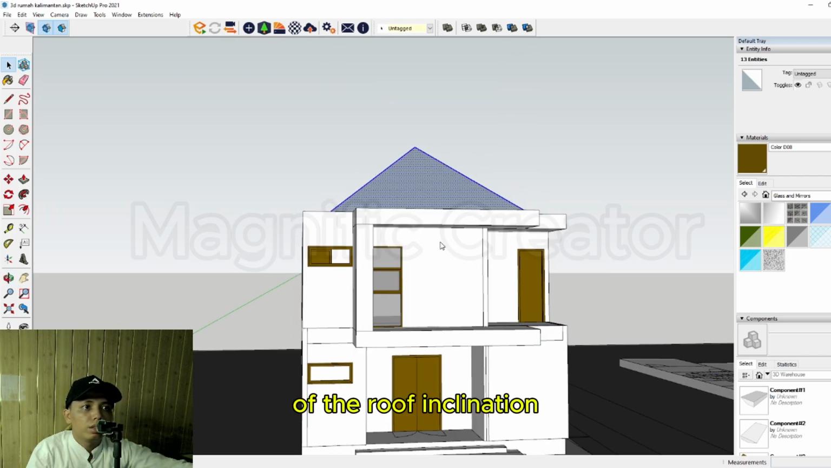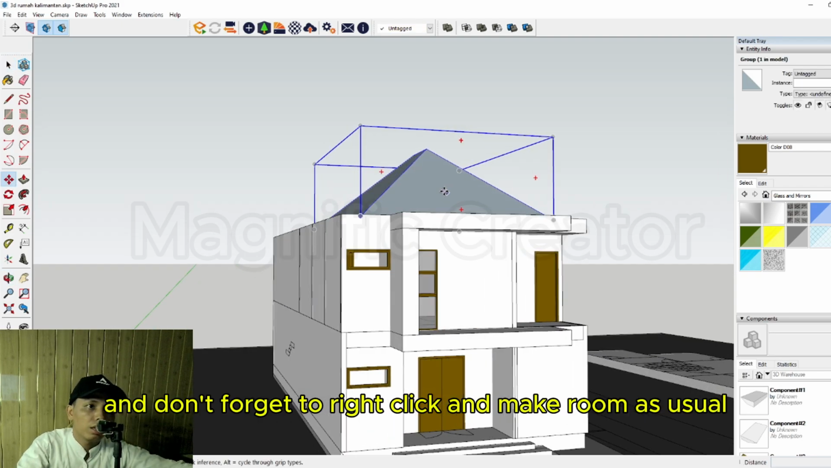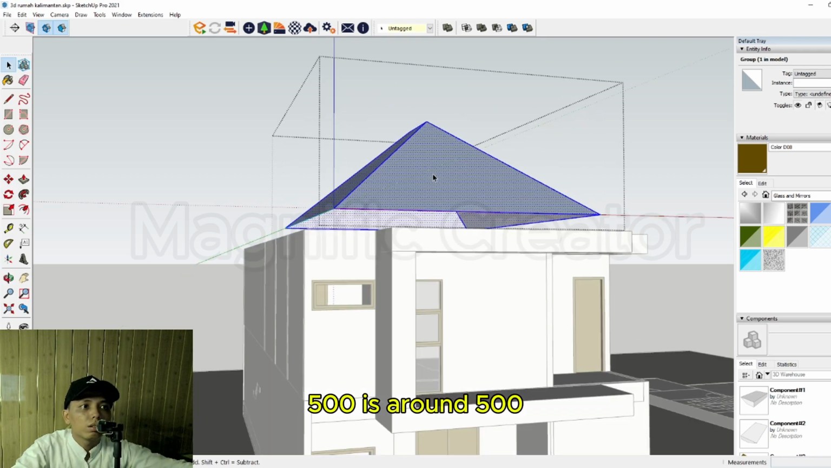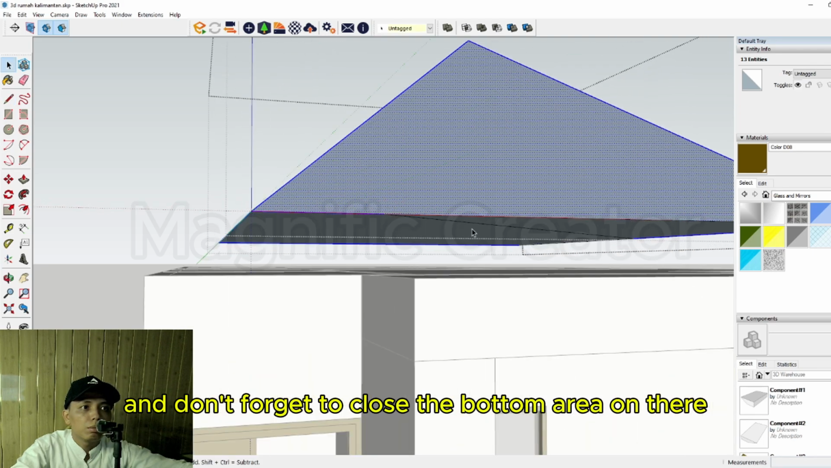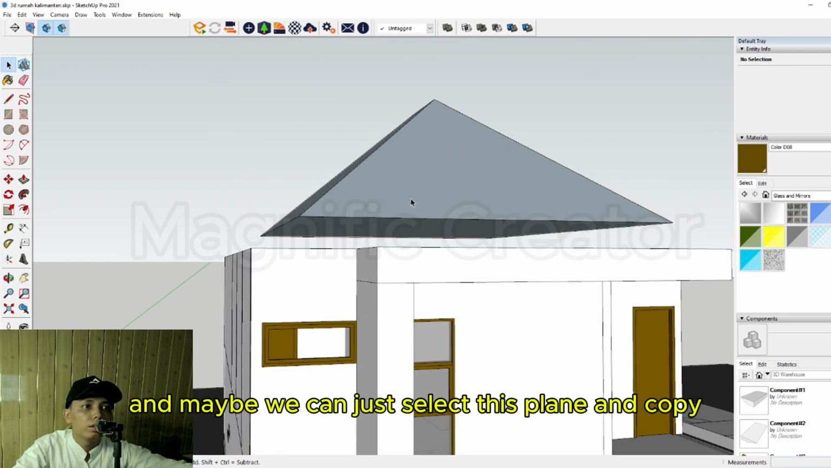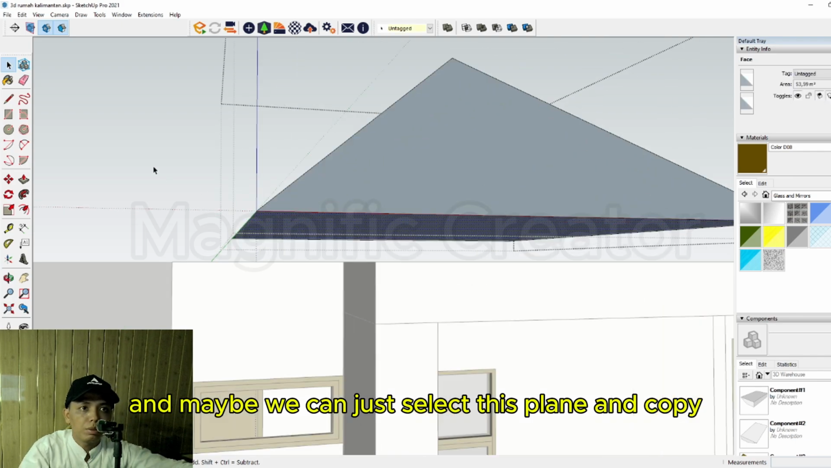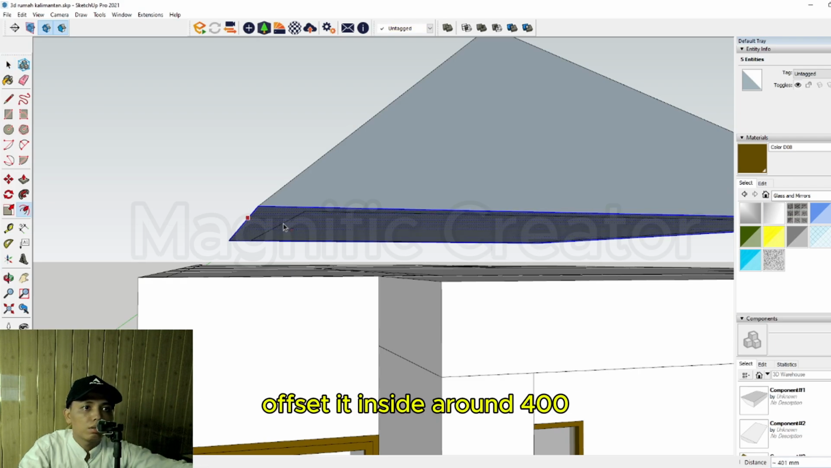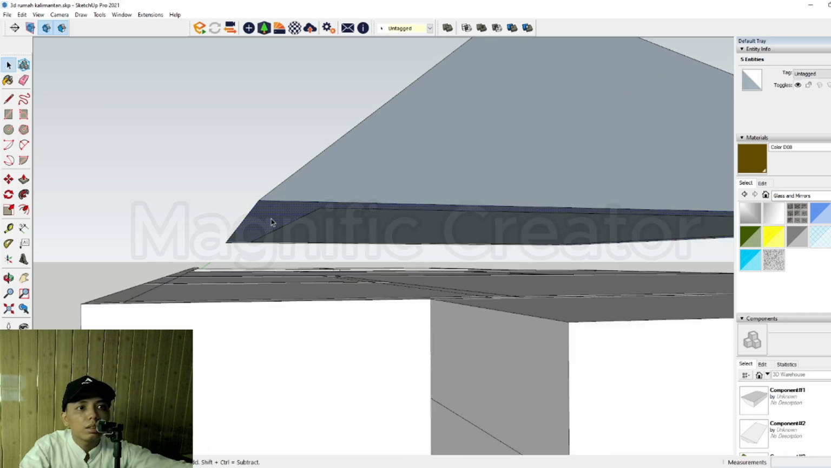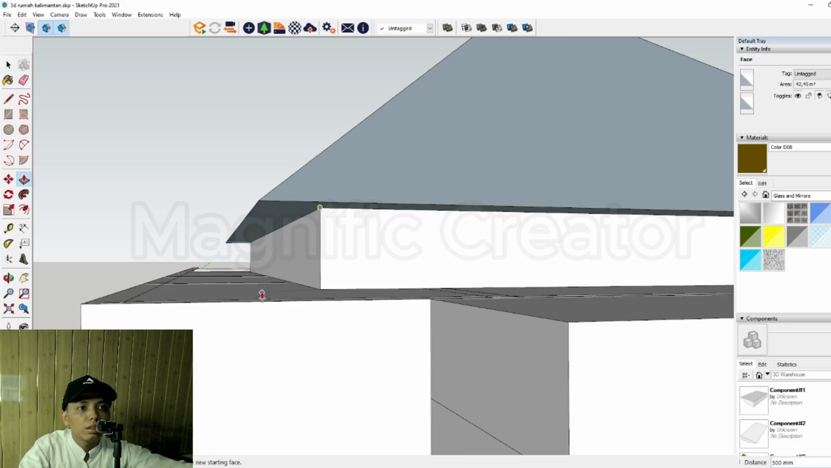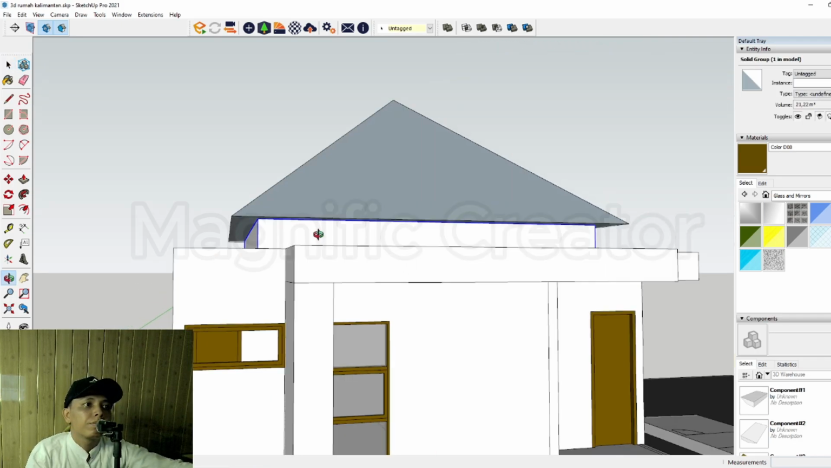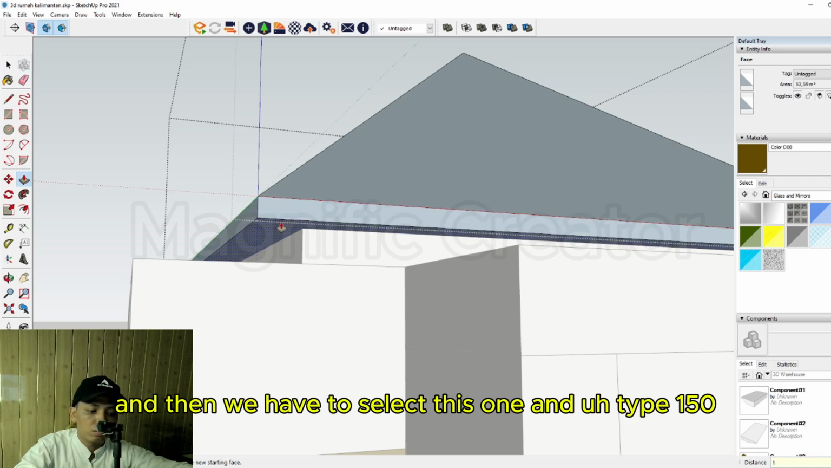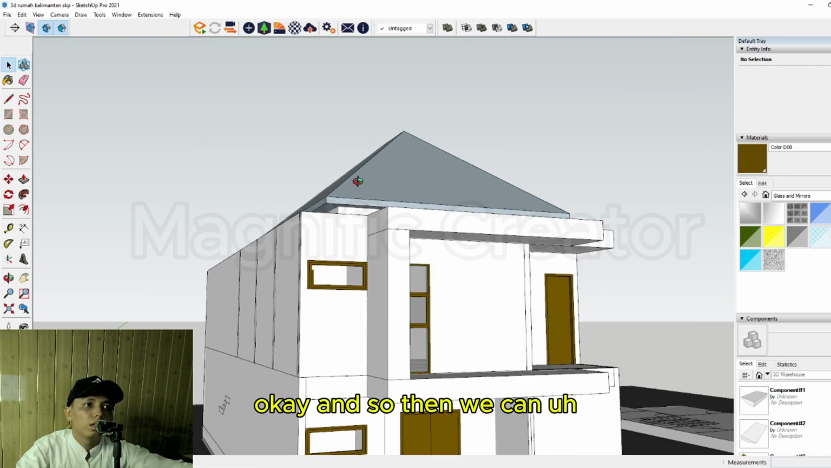of the roof inclination. And don't forget to right click and make group as usual, and then we have to move up again, it's around 500. Okay, and don't forget to close the bottom area there. And maybe we can just select this plane, copy and paste in place, and offset it inside around 400 and place on this position, make group. And then we have to select this one and type 150.